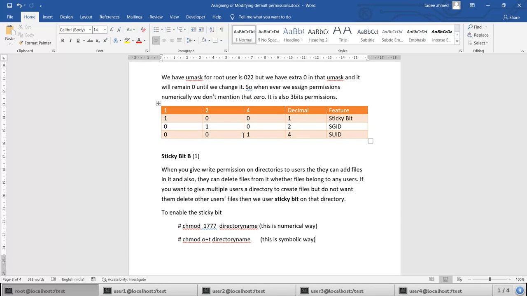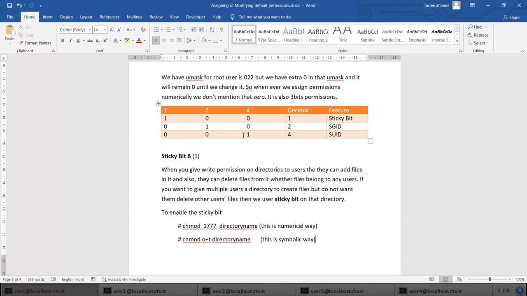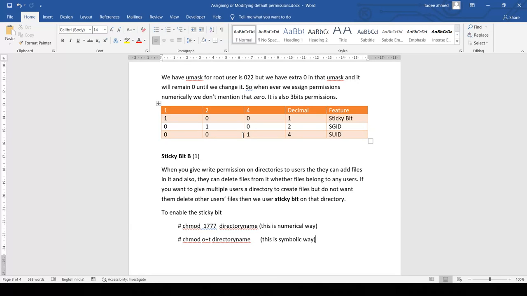So when we see the umask for a normal user is 002 or for the root user 022, the extra 0 is there, which is 0 by default, and it does not change until we change it. Whenever we assign permissions numerically, we don't mention that 0. We only mention those 3 numbers, for the user owner permission, the group owner permission, and the other user permission. But we don't mention that extra 0. That extra 0 is also 3 bits of permissions.